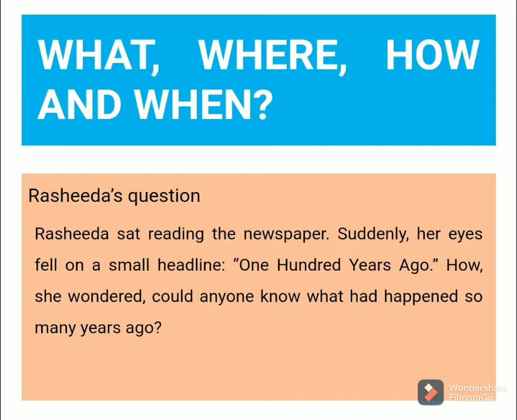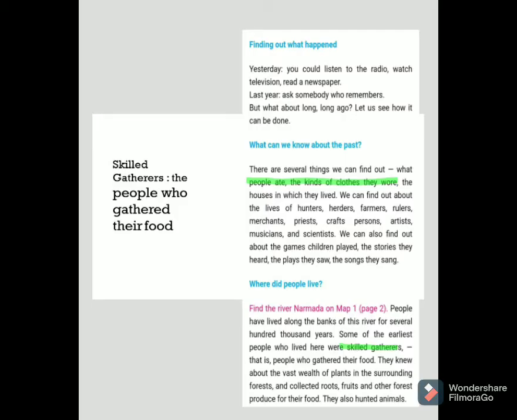Next point, finding out what happened. Yesterday you could listen to the radio, watch television, read a newspaper. Last year, ask somebody who remembers. But what about long, long ago? Let us see how it can be done. Here the writer asks that if anyone asks us about yesterday, we would be able to tell what we did yesterday. We might be able to tell what we did last year, but can we tell about 10 years ago, 100 years ago? How it can be done is to be studied in the next paragraph.